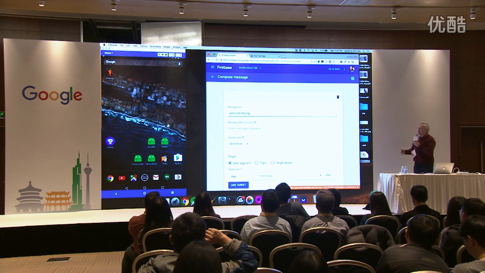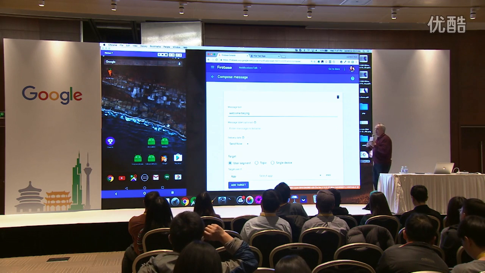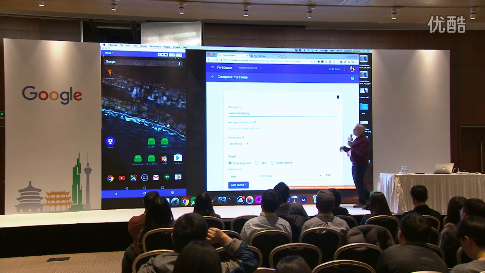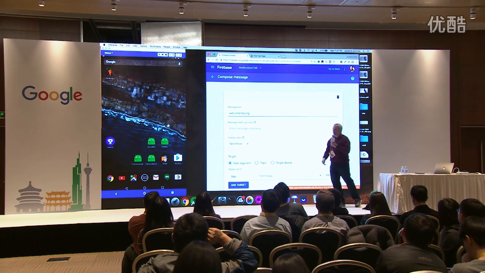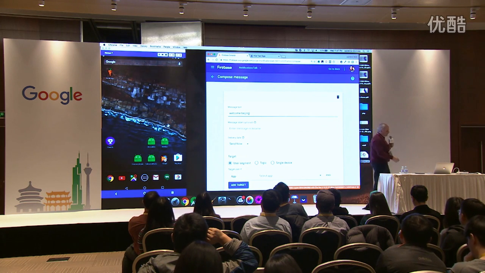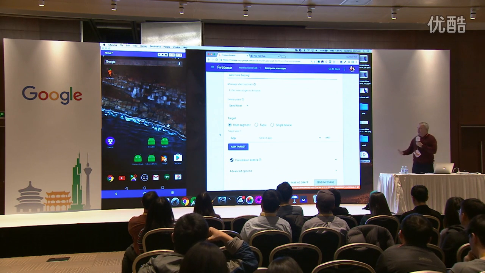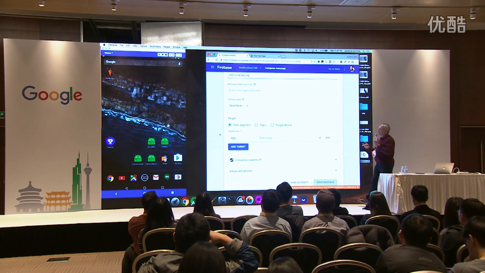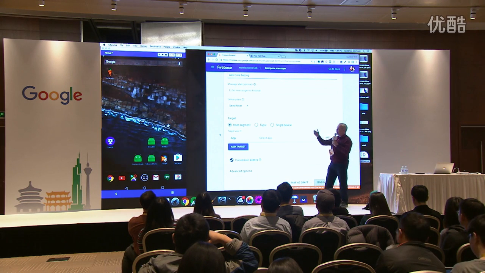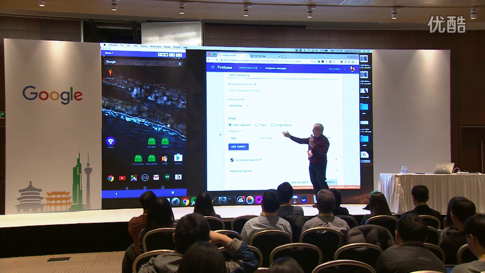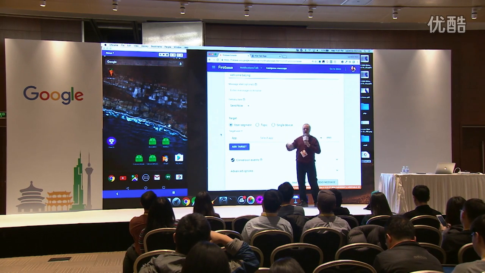So if I type something like that, welcome Beijing, now I'm not a programmer, I'm not a developer, maybe I'm a marketer or something like this. I have this tool, and in this tool I can specify the message text. Now maybe this message text isn't the best for notifying someone, but I'm going to use it anyway. And then when I target it, I can target a number of different things. So I can target an entire user segment, which has been defined by analytics. I can target a topic.